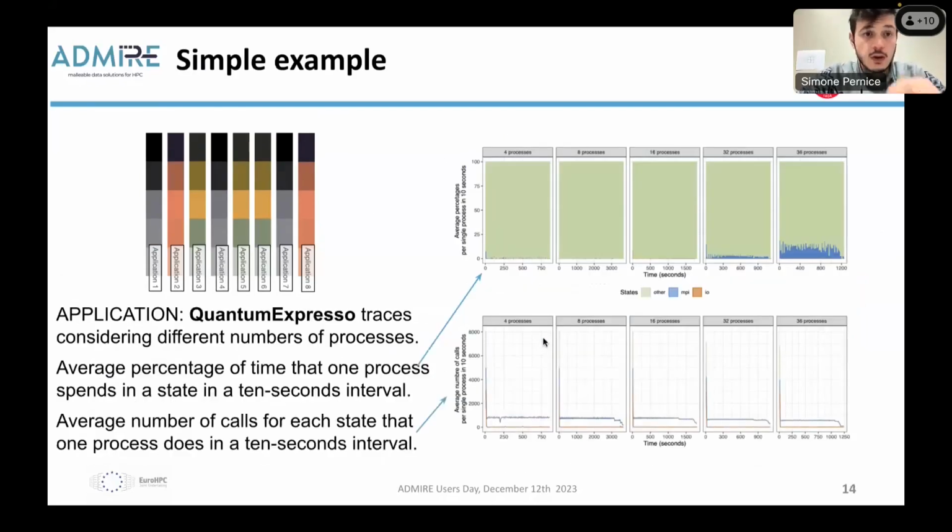And now I will just show you a case study. The trace is generated by using Quantum Espresso. And here there is some plot, some representation of the data that we filtered and aggregated from the TAU proxy and the metric proxy, and that will be used inside the clustering steps.